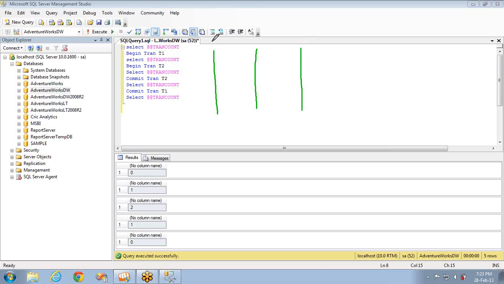First, it will be 1 when you start the transaction. Here it will be 2, the count. Here it will be 3. If you commit one at this level, the count will become 2. If you commit one, it will become 1. If you commit one more transaction, it will become 0. So always remember the innermost transaction will be committed first. What is the innermost transaction here? The transaction 2. This will be committed first.